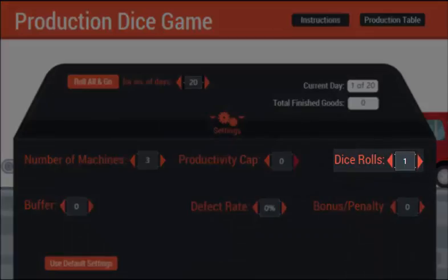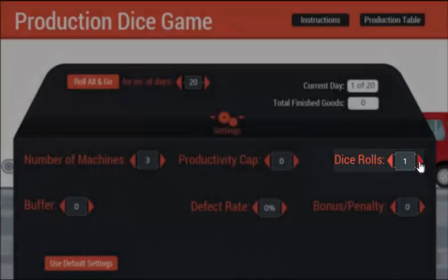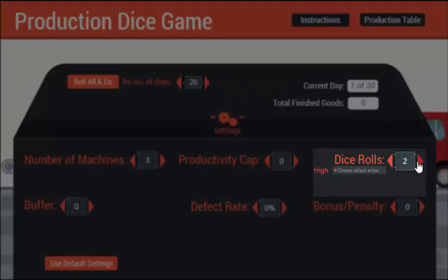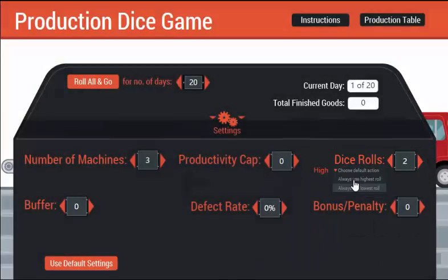Dice rolls. Allows you to specify 1 dice roll or 2 dice rolls. If you choose 2, you get an option to decide further whether the higher one counts or the lower one. The default number of dice rolls is 1. If you choose 2 dice rolls, the default is to use the higher roll.